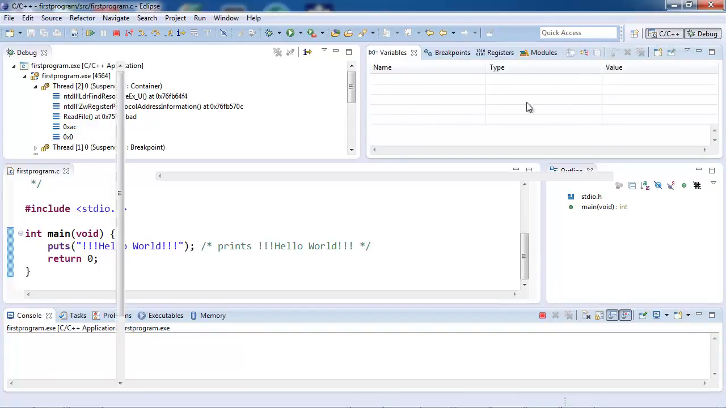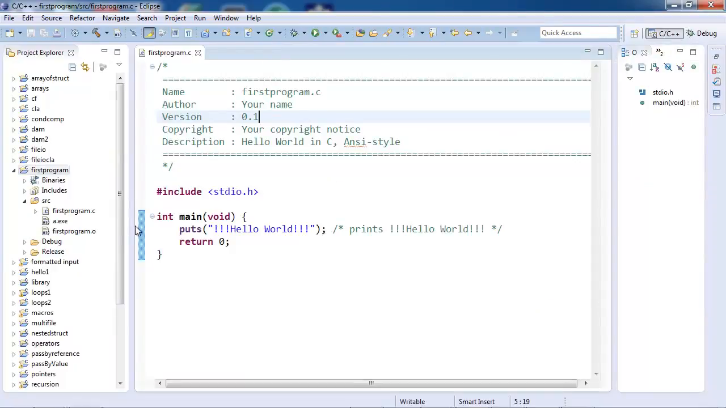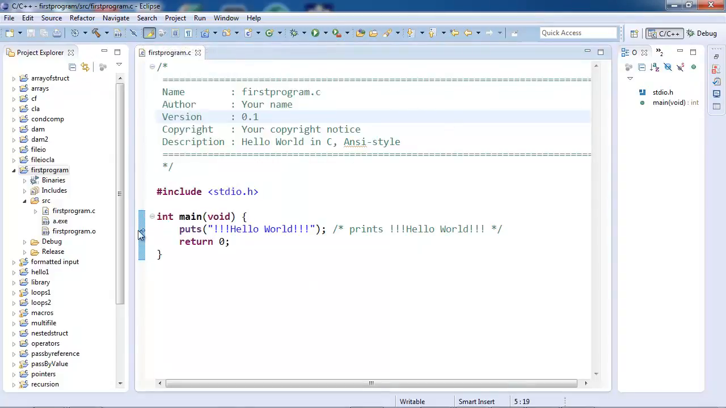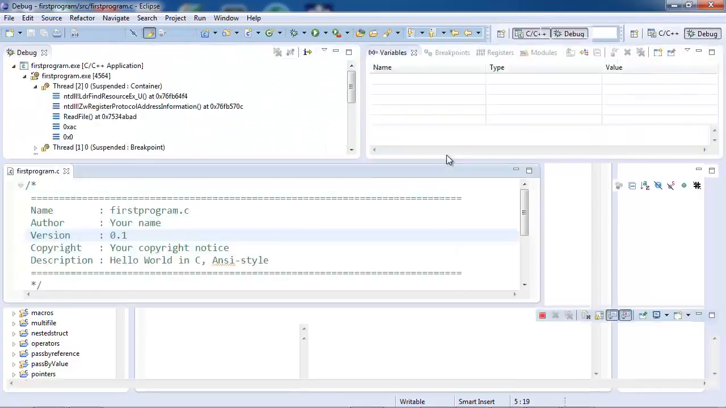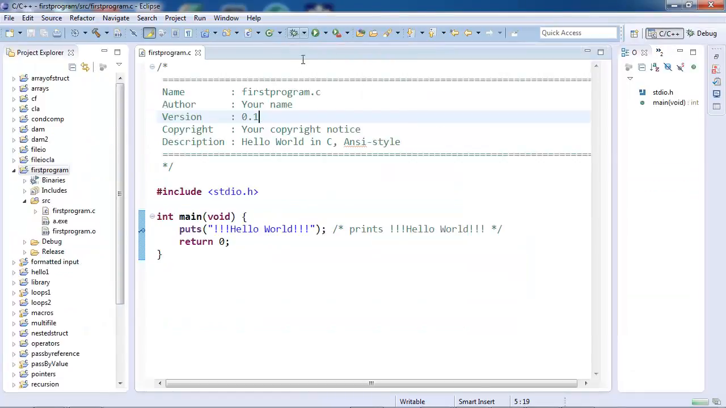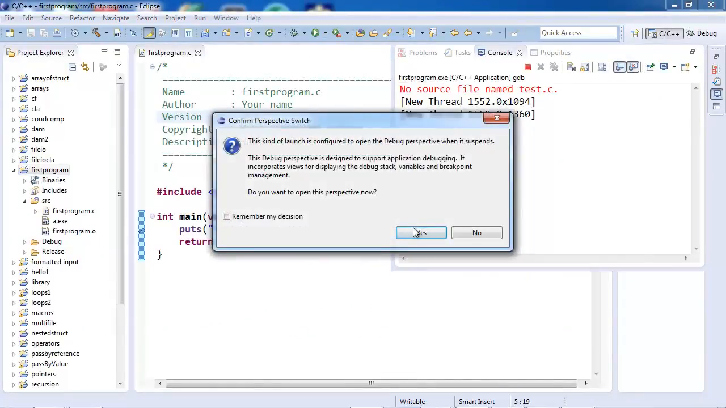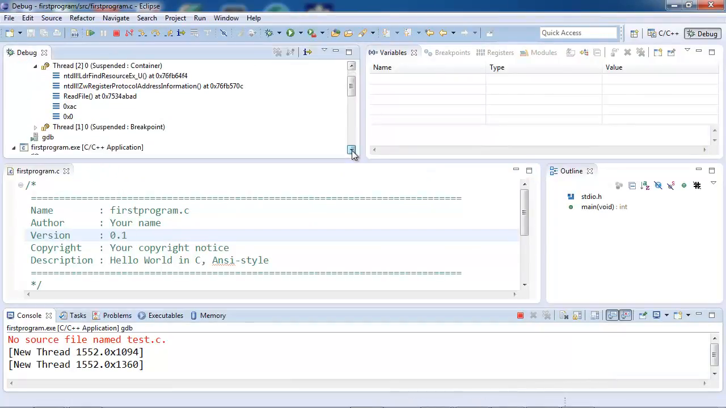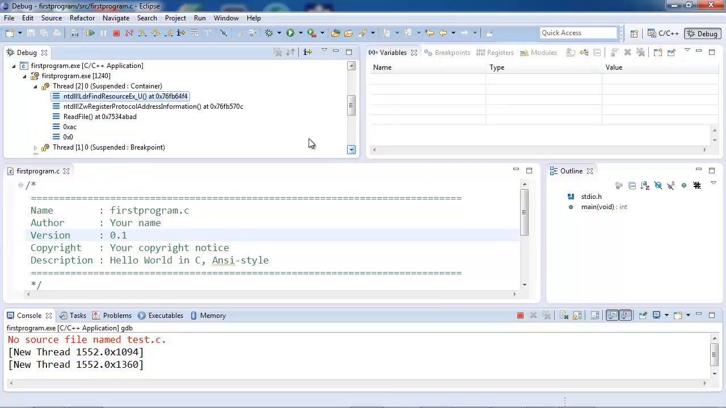Okay, let's go to plain mode again, and we put a breakpoint here. So right click and toggle breakpoint. A breakpoint is a place where you want to stop the execution and you want to do something. So let's go to run again and we select debug again. You see this. This is our first program.